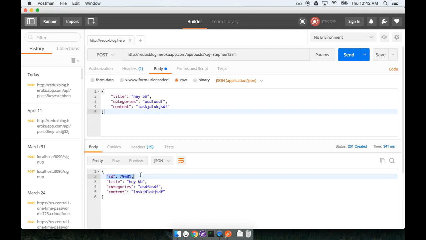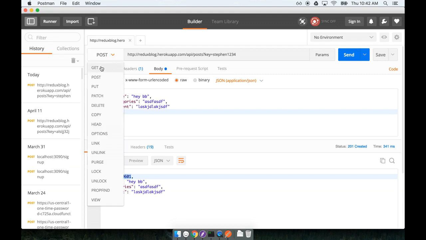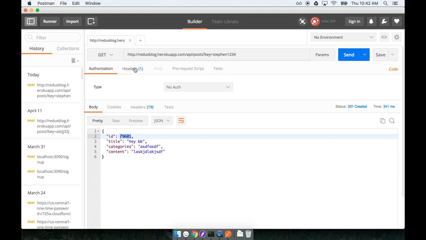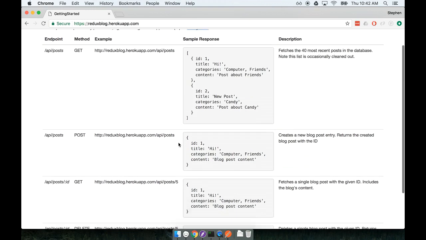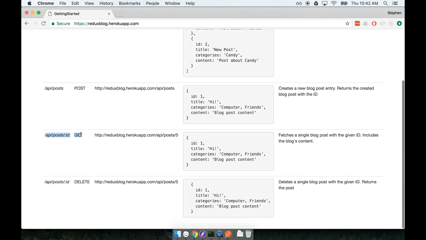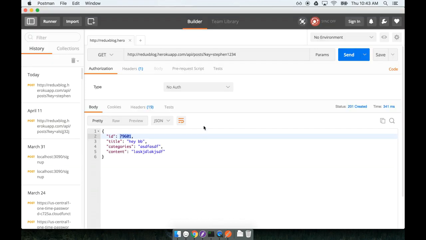So now I can make a follow-up request to my API to fetch this particular post right here, if I so chose. Let's try doing that now. So I'm going to copy the ID. I'm going to change the type of request over to GET. And just to make sure everything's really clear, let's check out the documentation on this as well. If I go down to the third line right here, you'll see that to fetch a very particular post with a given ID, we'll make a GET type request to API/posts/ the ID of the post I want to get.